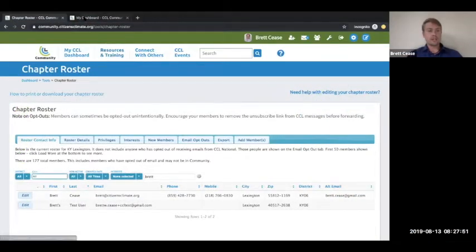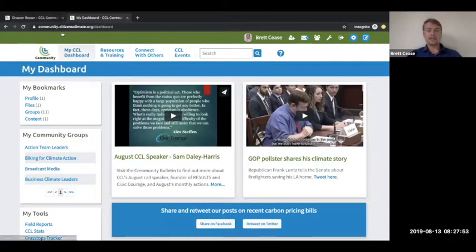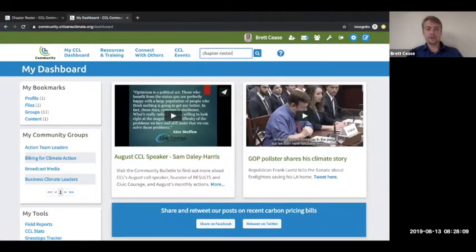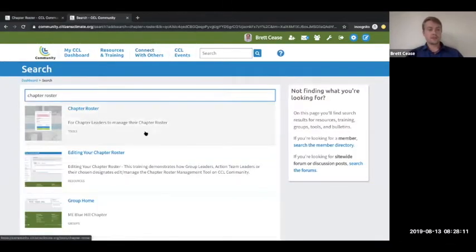We're going to start today by showing you where to find your chapter roster. There's two simple ways to get there. Once you are logged in to Community, and you can find that out by seeing your profile name in the green banner up top here, you can access your chapter roster by searching for chapter roster. Nice quick link should give you that first hit.